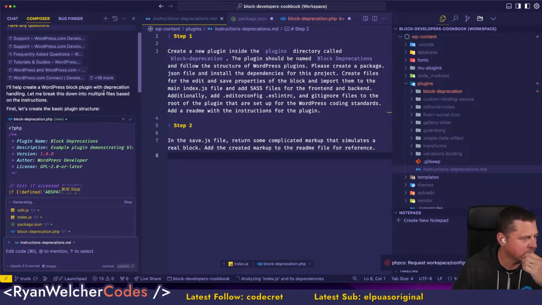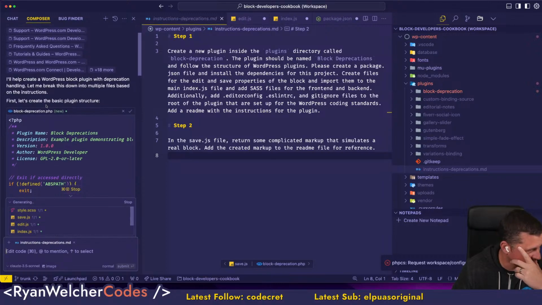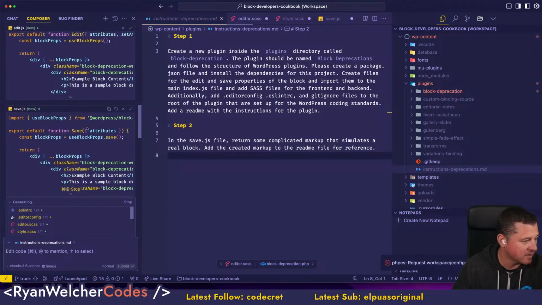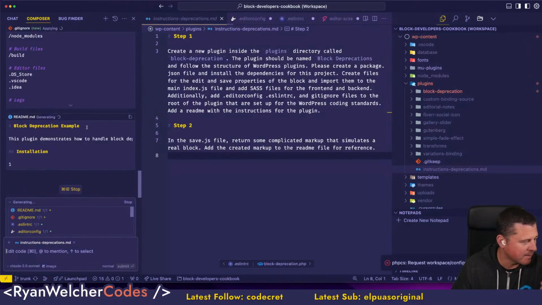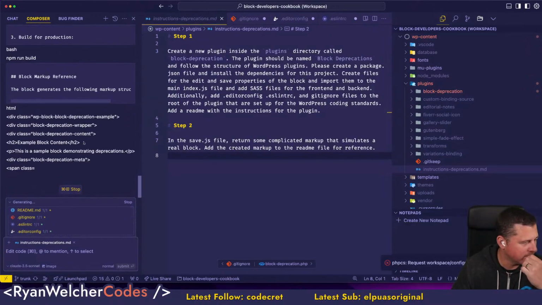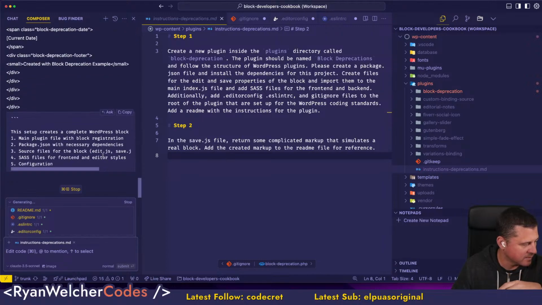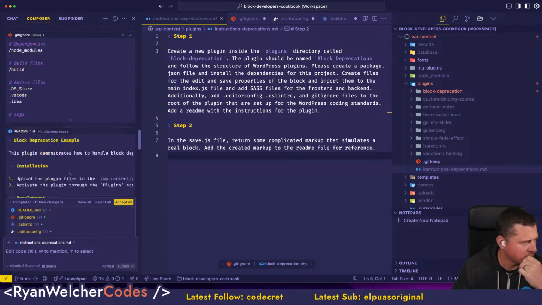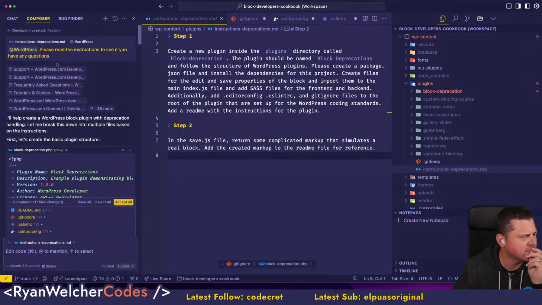I'll create a WordPress plugin with deprecation handling. Let me break this down to multiple files based on the instructions. First, let's create basic plugin structure. Like, this is everything it's going to make for me. And then, oh my Lord. It's not really what I wanted it to do. Look at all this stuff. Okay.